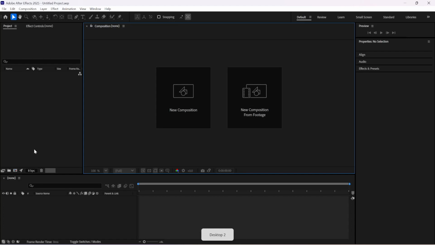In today's video, I'm going to teach you how to enable GPU acceleration in After Effects. This is a fantastic way to harness the full power of your computer's graphics card, allowing you to speed up rendering times and improve your workflow efficiency significantly. Let's dive into the process and get you set up with GPU acceleration in no time.